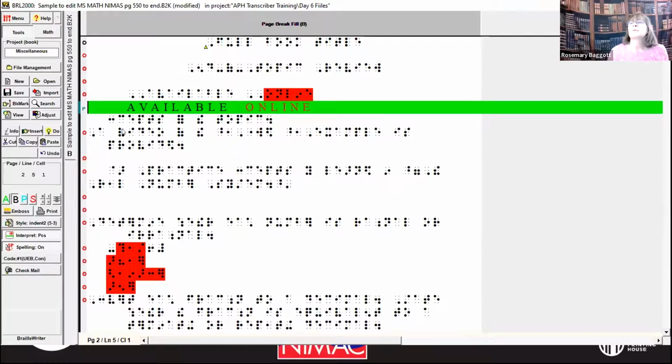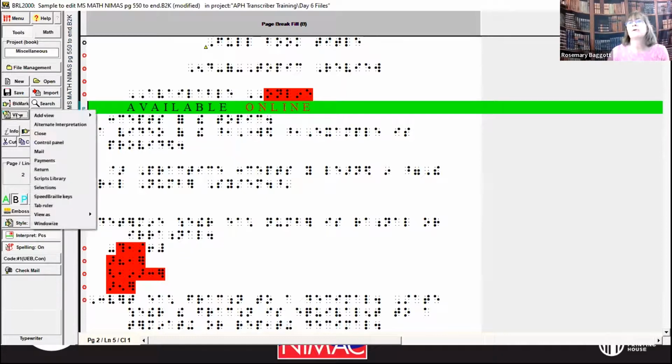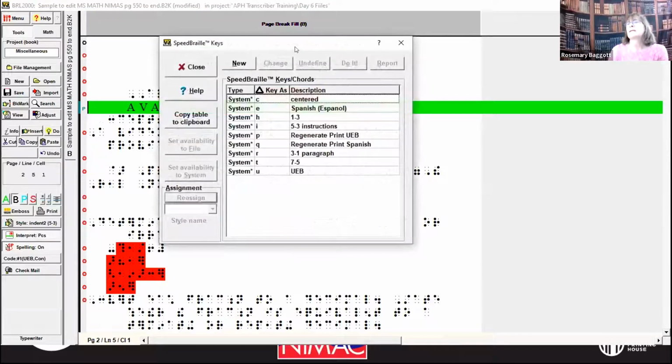This information is within a box. Now I don't have a speed Braille key in this file for an opening box line. So I'm going to show the setup for a speed Braille key. That's under View. I'm going to come down, select Speed Braille keys. This is going to show the speed Braille keys that I already have in my system. And I look through here and I do not have one for an opening box line. So I'm going to select New.